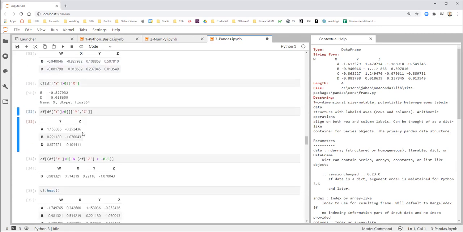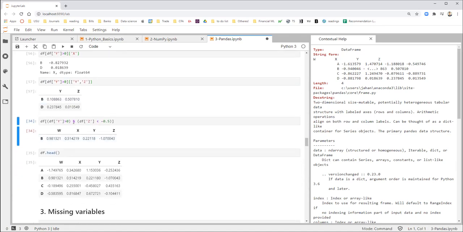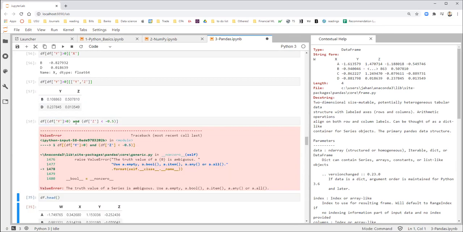Again, be even more specific. For the y's that are greater than 0, give me y and z. I can use an AND operator. Here's a little confusion. Do you remember in the Python basic course, we talked about and, or? For and, we simply use and. For or, we say or. If I use and here, it's going to complain.